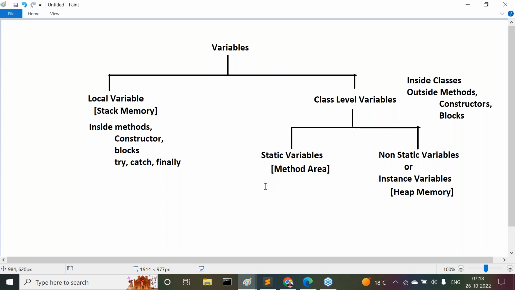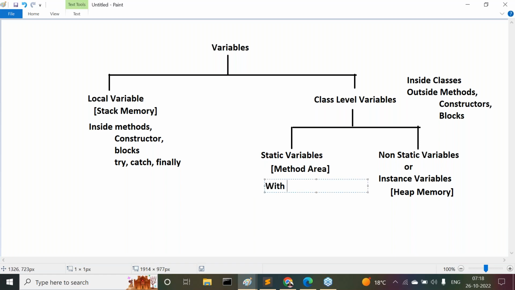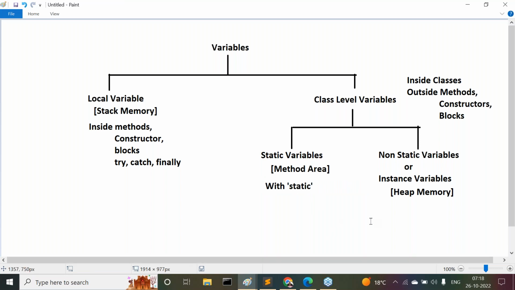All right, sir. Now at class level, if we declare a variable with the static keyword, then that variable is called a static variable.